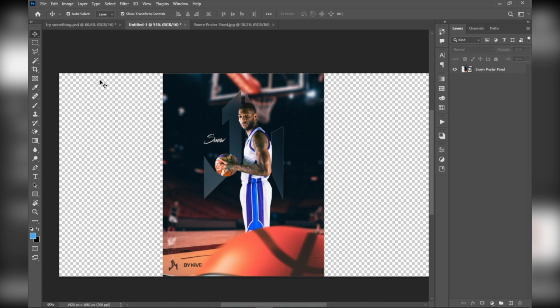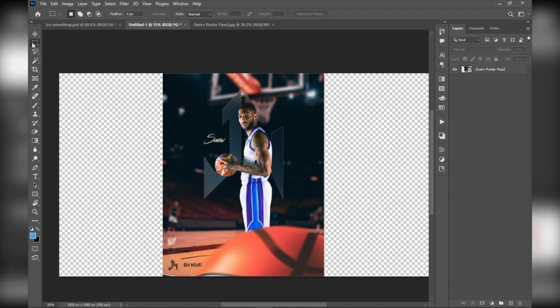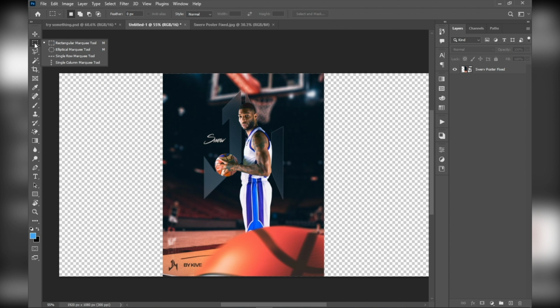And let's start with the tools. It's the Marquee tool. Marquee selection tool, as we have on our PS Touch. It's both rectangle and circle. You have to click and hold it, and you can select any of these, just like that.